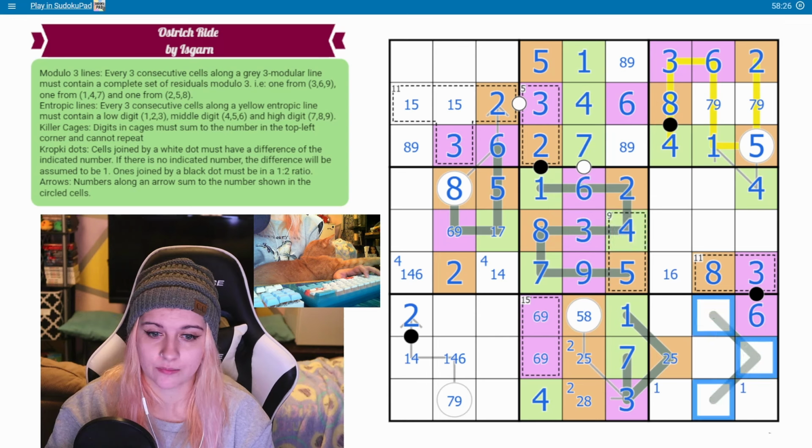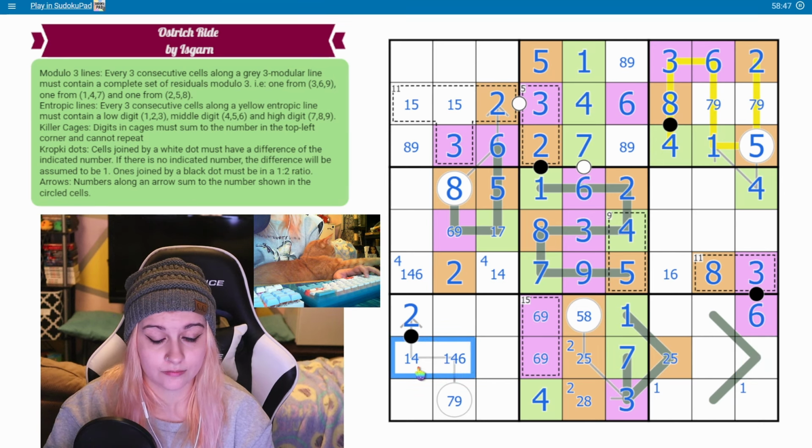I want to look at this. These are kind of in columns. I don't really know much yet. This could be 1, 4, but it could be 1, 6.